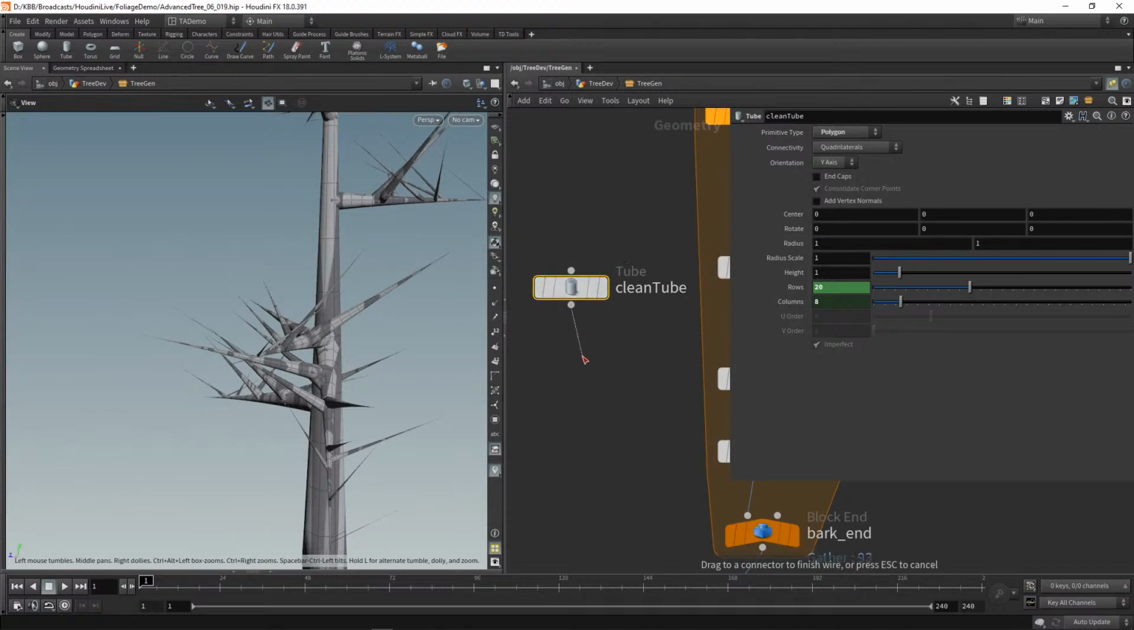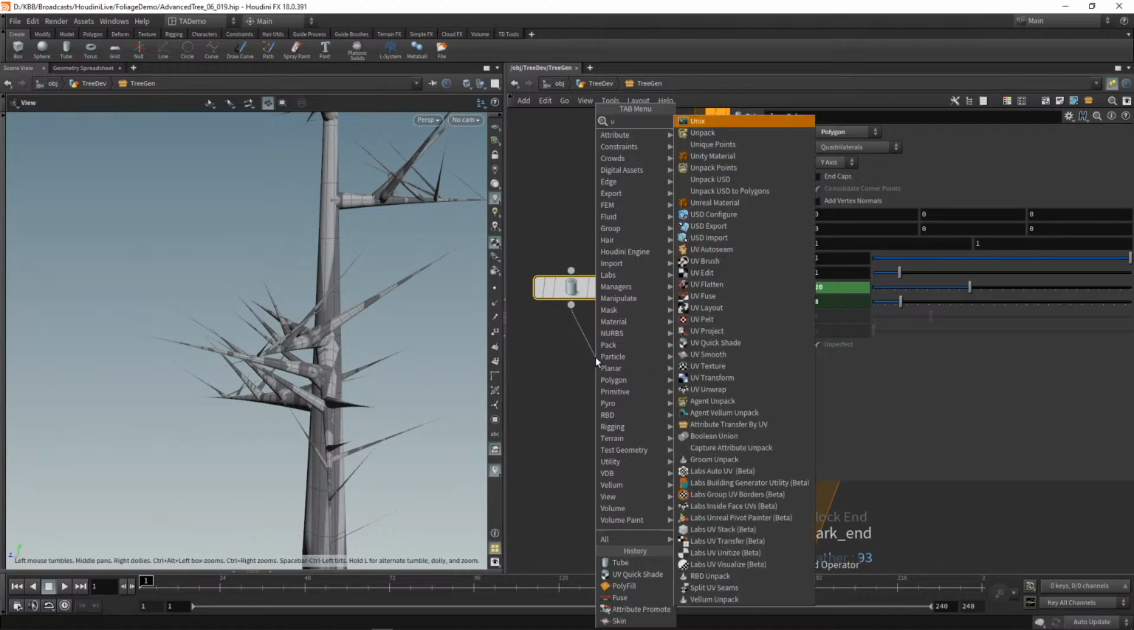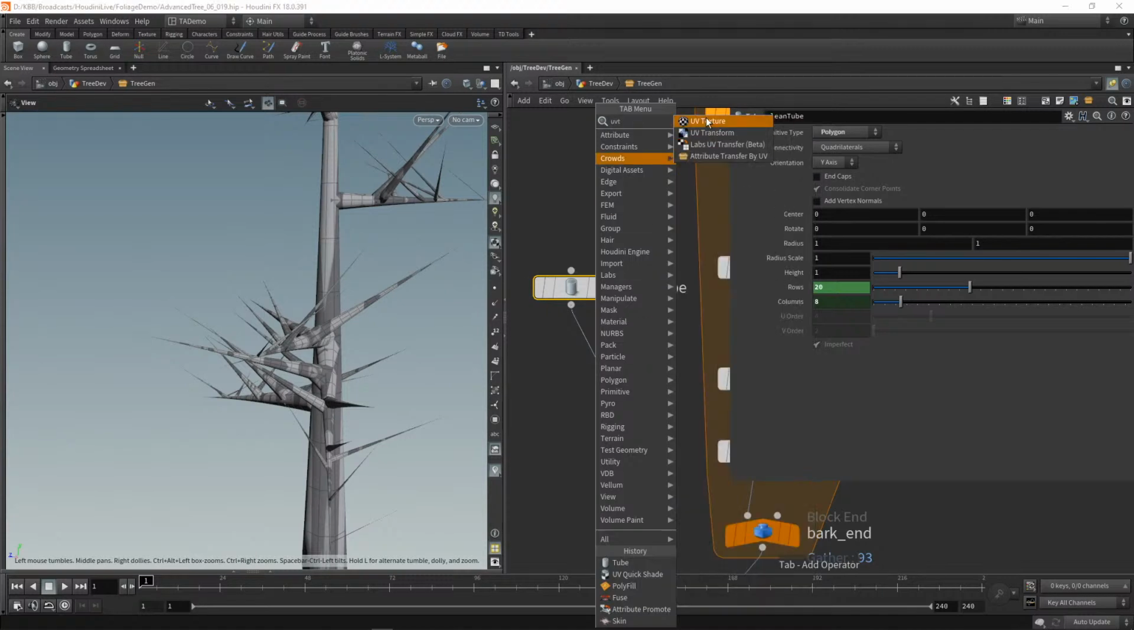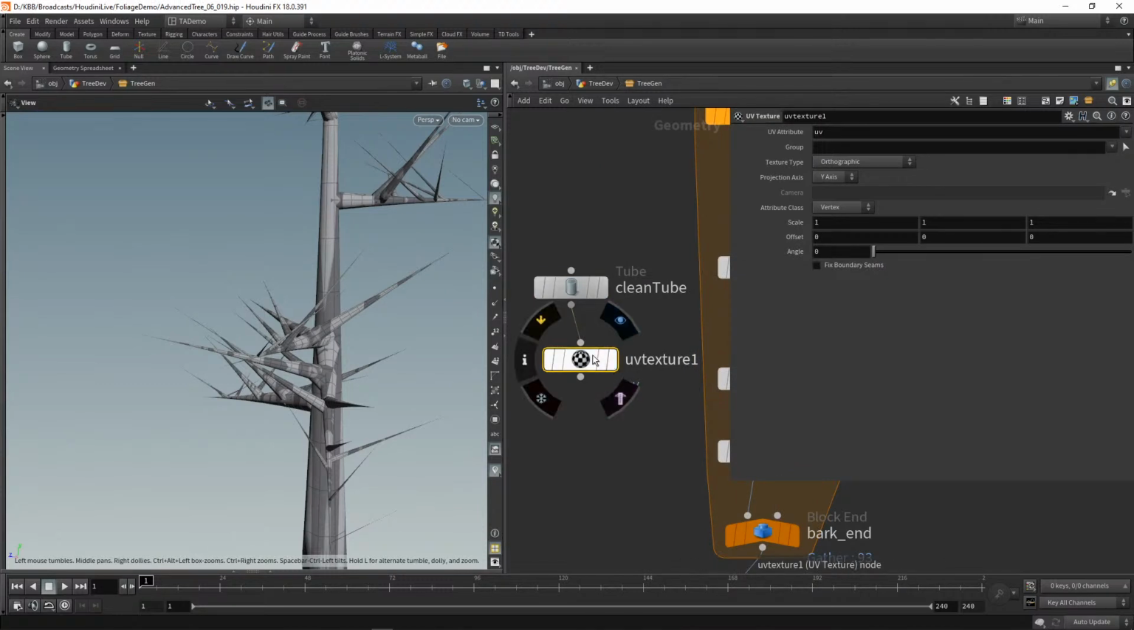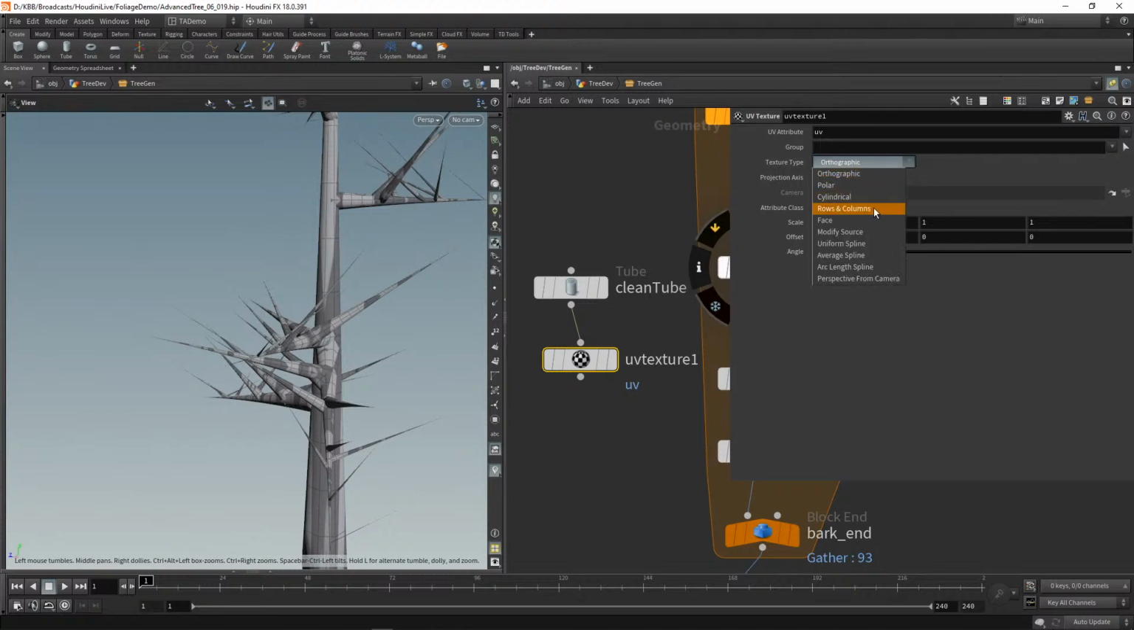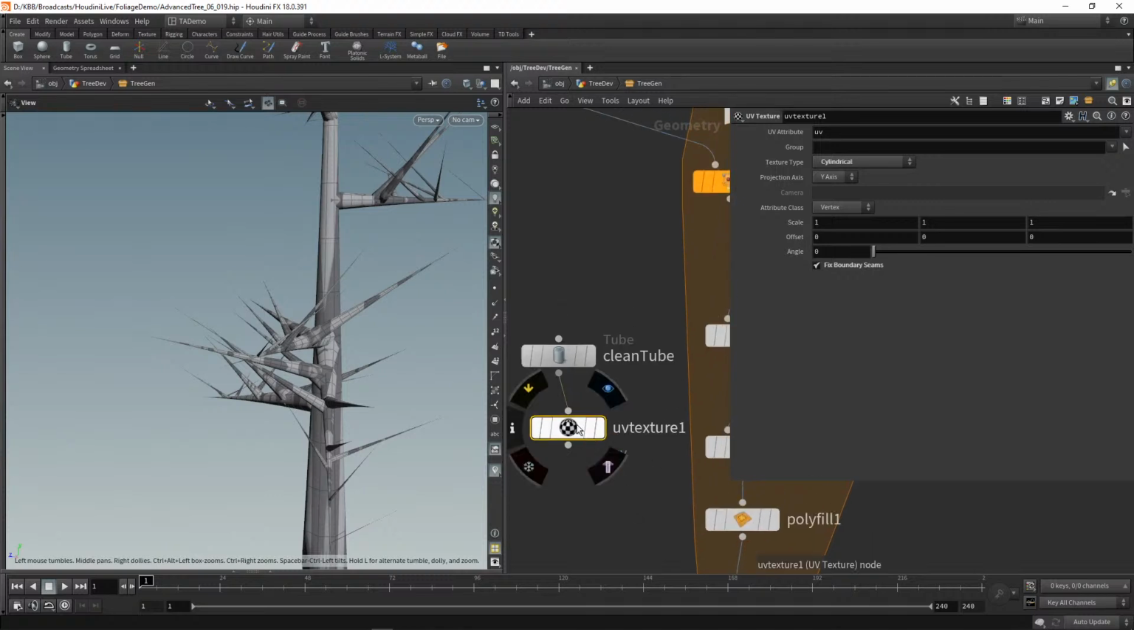So let's give it some good clean UVs. So tab, I'll go UV texture. Okay, now I'm going to click that on there. And so for this project, for the type, instead of orthographic projection, we want to have cylindrical. And here's the important factor here, folks. We're going to keep this for attribute class because remember, Houdini likes its UV information in its vertices. And here's the key. Fixed boundary seams equals true. All right, that fixed it. All right, so that's clean and fine.